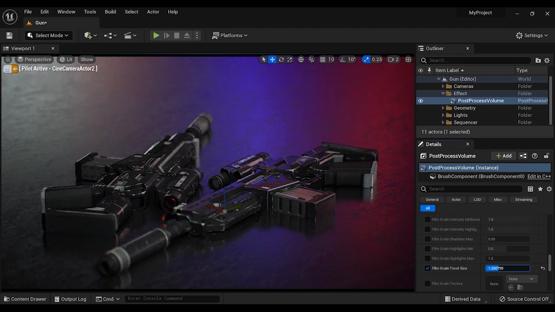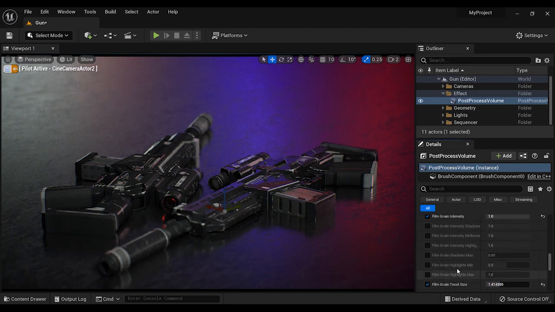Yeah, I think it is okay right now, but I want to control the intensity of the film grain effect in the highlighted areas and mid-tone areas. For example, this area in my shot is a mid-tone, or this one is also a mid-tone area, and I have a highlighted area over here. So I'm going to enable this film grain intensity highlight and mid-tones parameters.